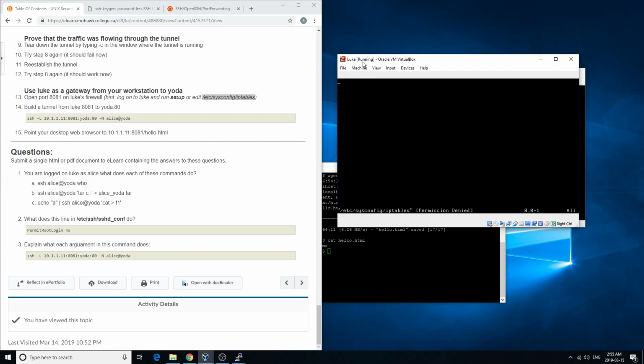and I'm in Luke, right? Oh, you know what? I'm in Alice. I should be logging in as root. I apologize. Let's log in as root.